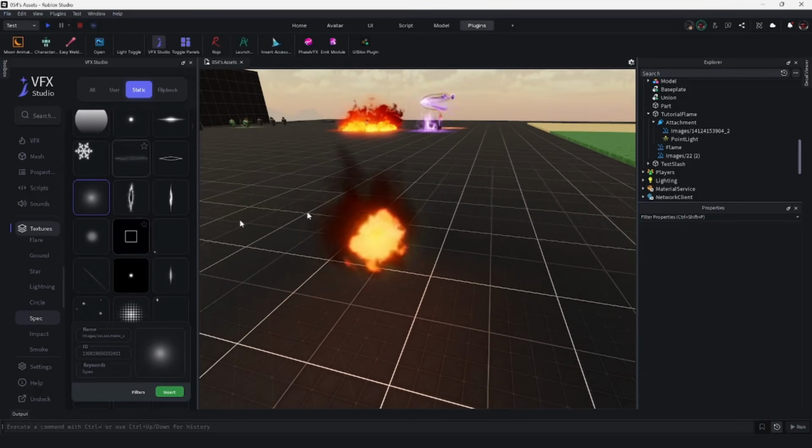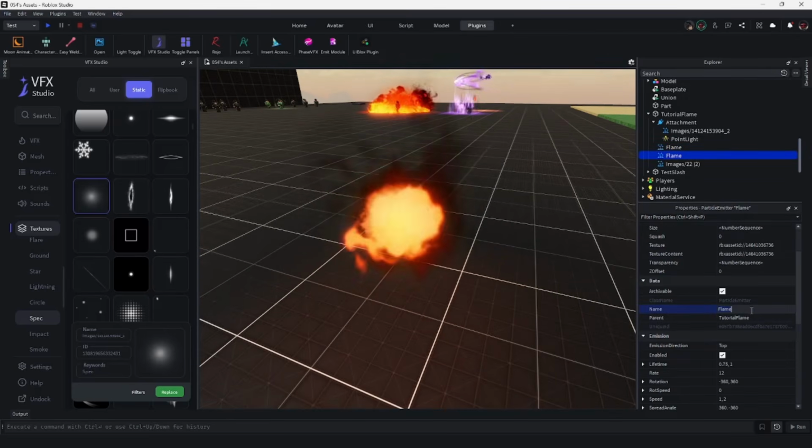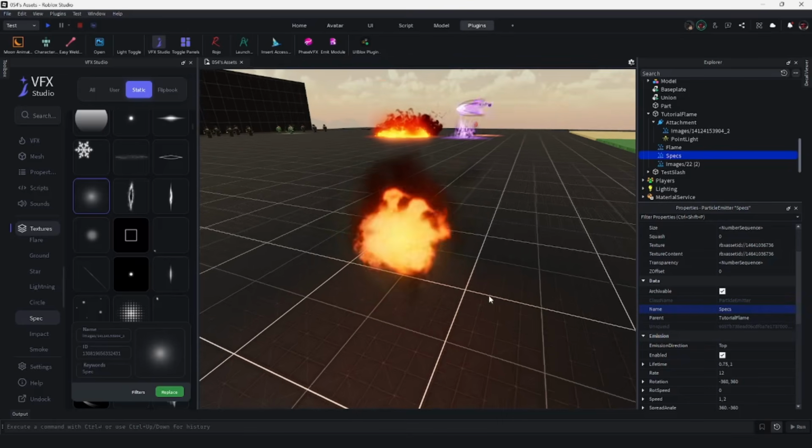But you want to make the fire even more convincing. So how you do that is you copy this, right? I'm going to name this ashes, or actually specks, right?